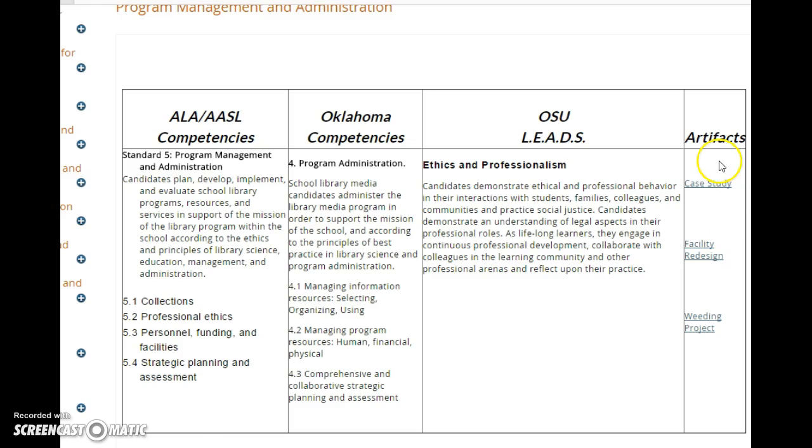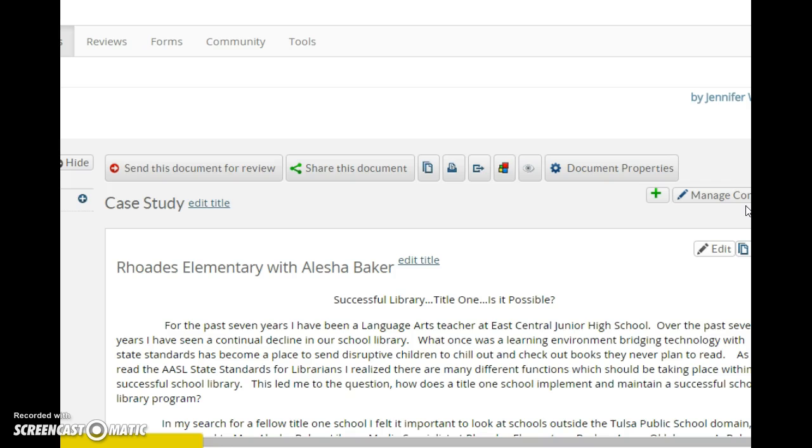The first one is a case study that I did. Facility redesign, and then a weeding project. So case study, facility redesign, weeding project. We're going to start with case study.